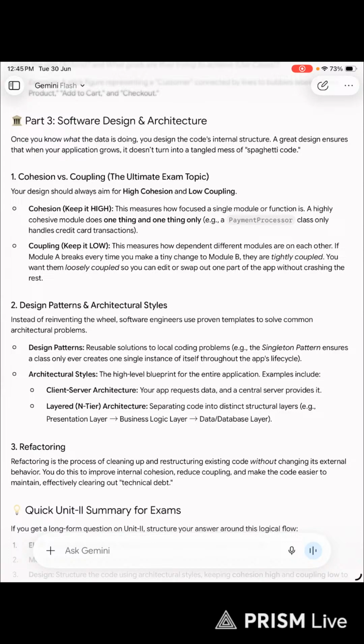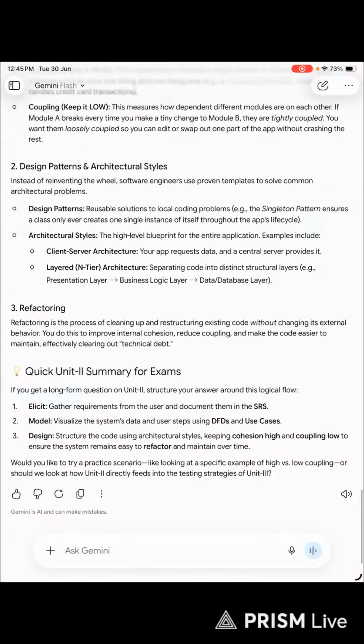Refactoring. Refactoring is the process of cleaning up and restructuring existing code without changing its external behavior. You do this to improve internal cohesion, reduce coupling, and make the code easier to maintain, effectively clearing out technical debt.